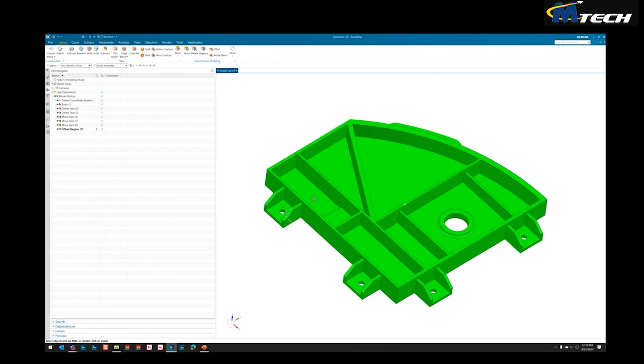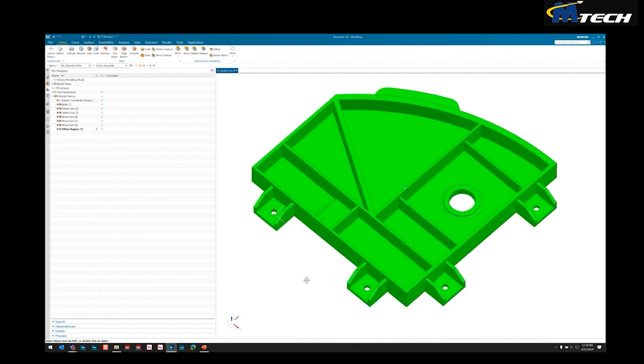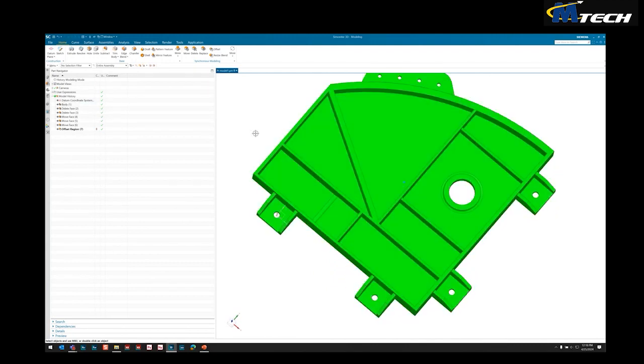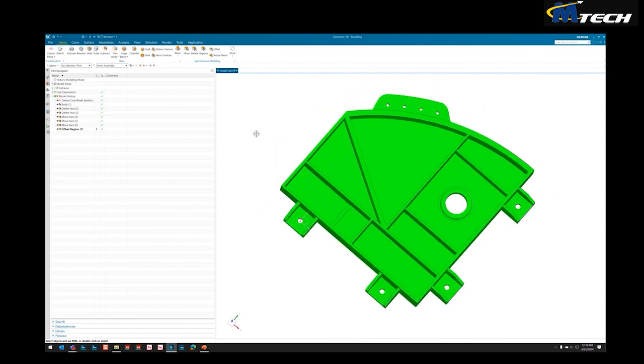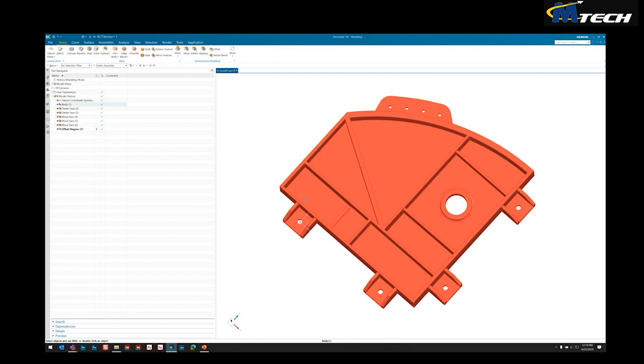So now we have our geometry idealized, as well as our parameters that are going to be set up for HEEDS to move our stiffeners and change our thickness. So we'll save this.